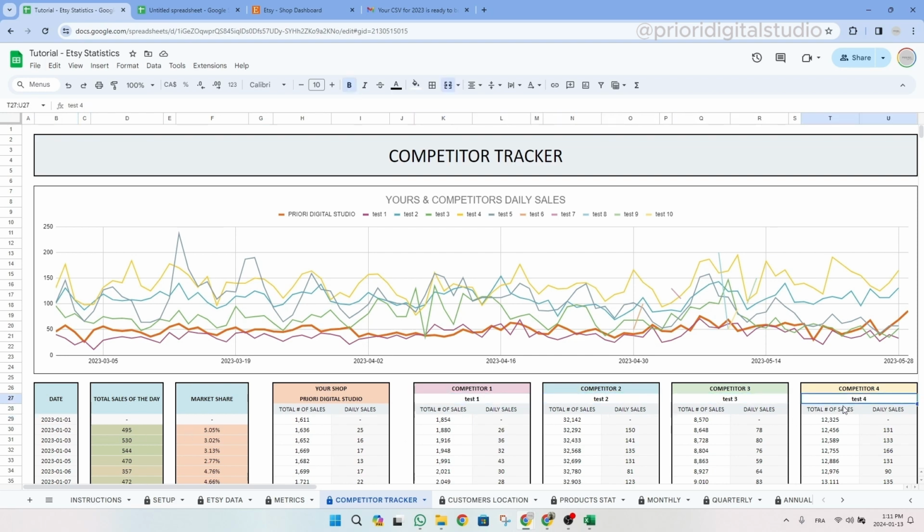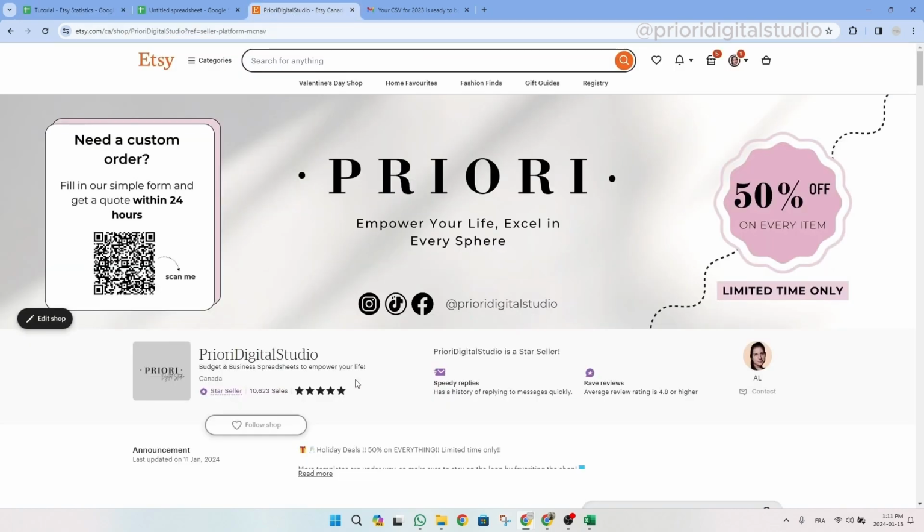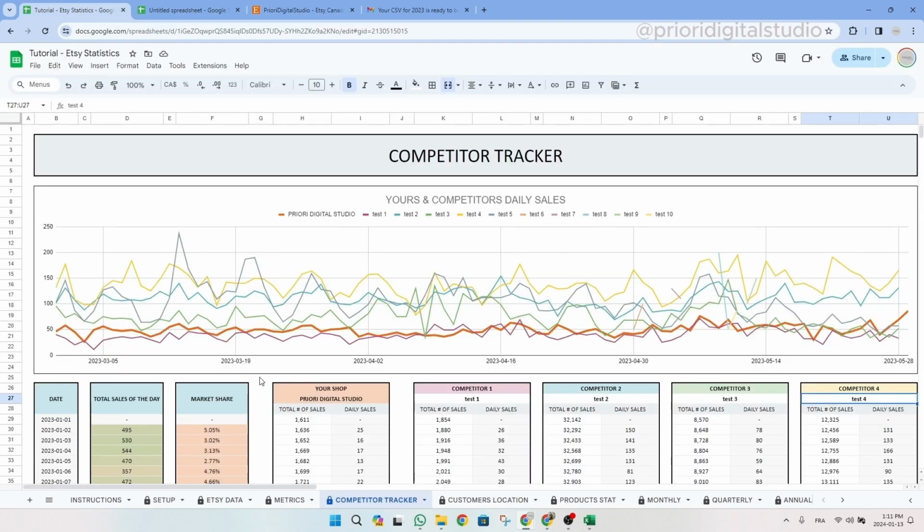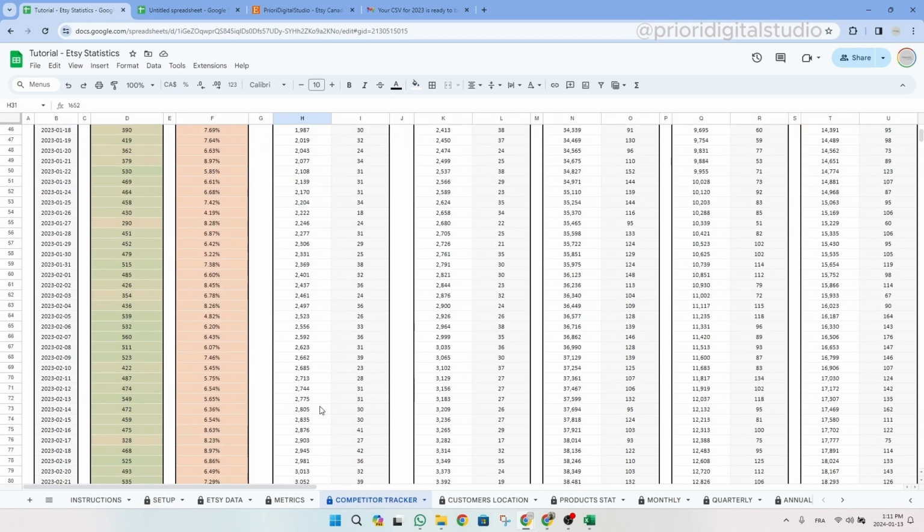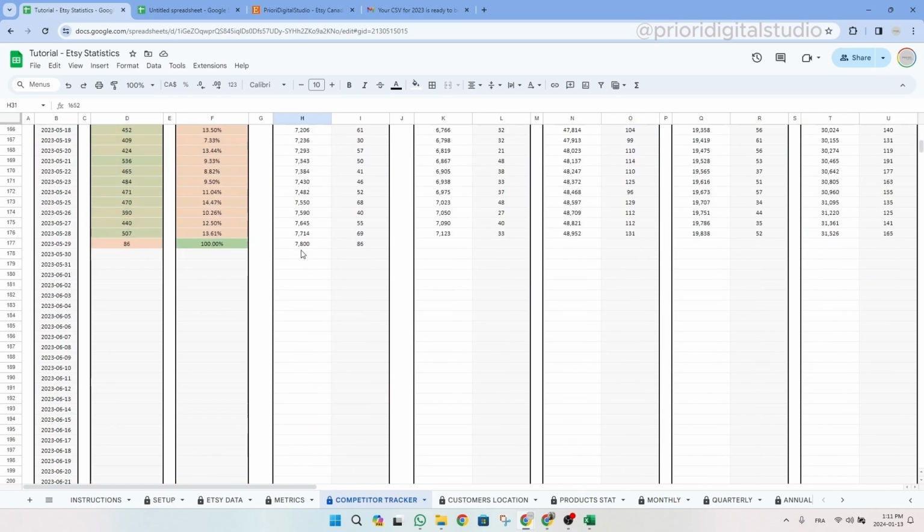I always recommend you to track all this data at the same time every single day to get accurate data. To do so, you simply have to go to your shop and then copy the number of sales you have. You can either copy paste this or type in, and then paste this data in the spreadsheet on the right date. So let's scroll down to find an empty row, then copy there.